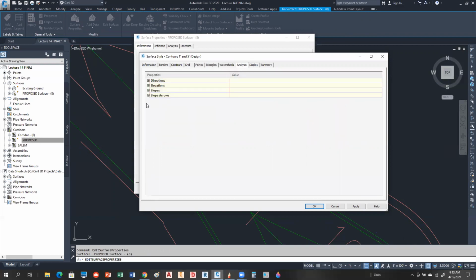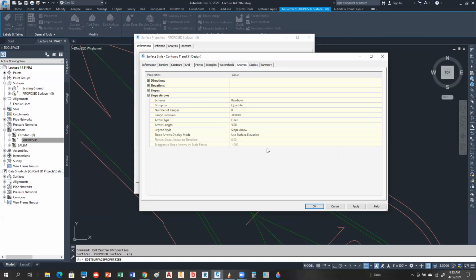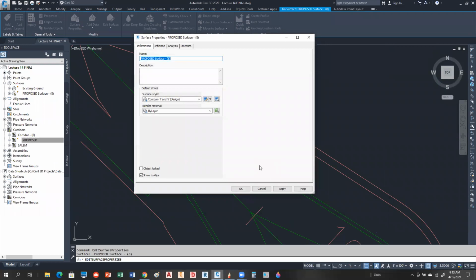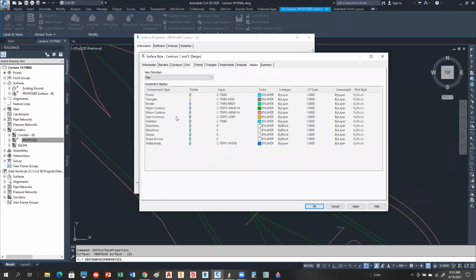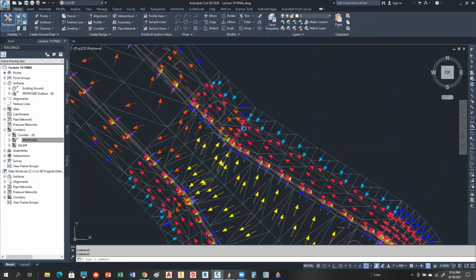We want to go to analysis, go to slope arrows, and let's see what that's set to. Mine is set to rainbow. I would set it to rainbow, it's a lot easier to see. And quantile's fine. If you want to do it to 8, that's good. So basically just make sure it's set to rainbow, quantile, and 8. Go ahead and apply that, okay that. And let's see, we need to come back to display. Turn your triangles on and turn your slope arrows on, okay? Triangles and slope arrows, apply that, okay that. And there's your drainage pattern.